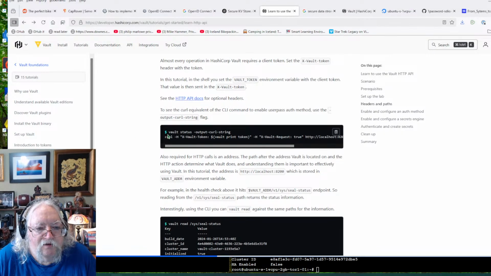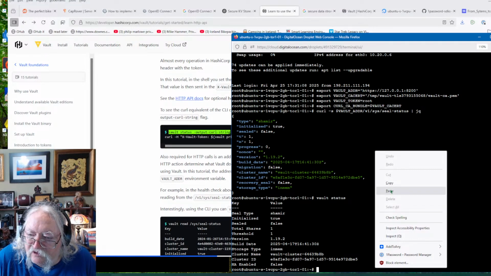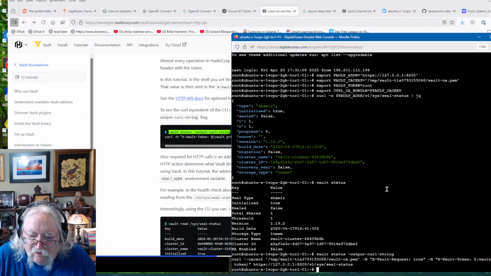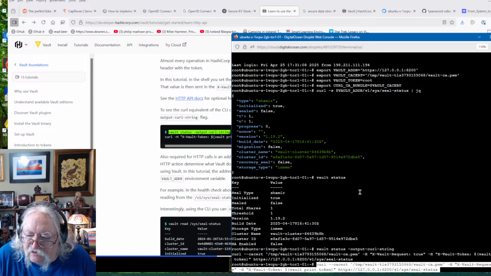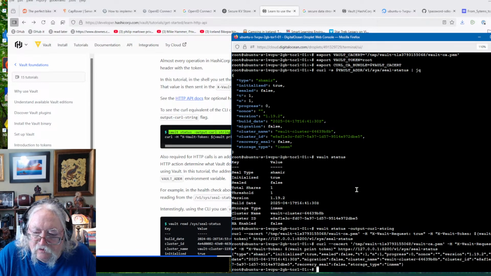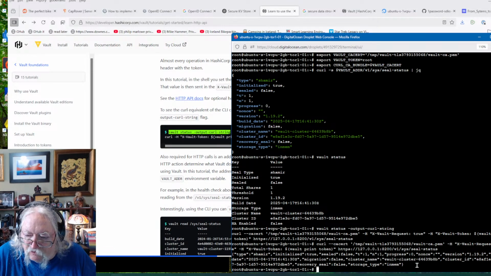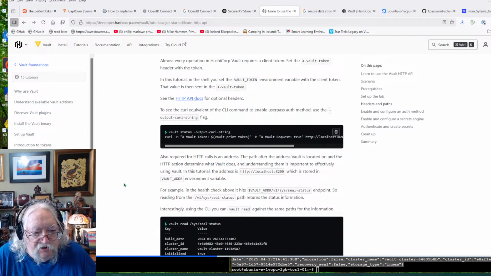All right, but now vault status output curl string. I need to actually run this command and not simply copy that, because we'll get variables specific to this server. So I'll paste that in, and there it is, right? So you see here's the TLS certificate. That's probably what I was doing wrong before. So right-click copy, right-click paste, and this also will run. And here's our result back, just the way it should come back.